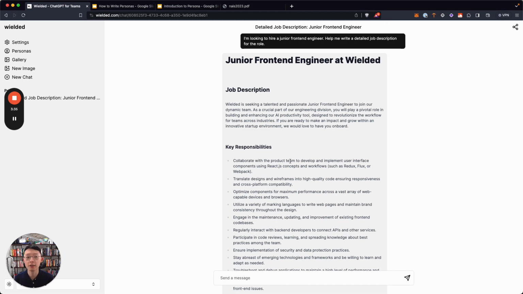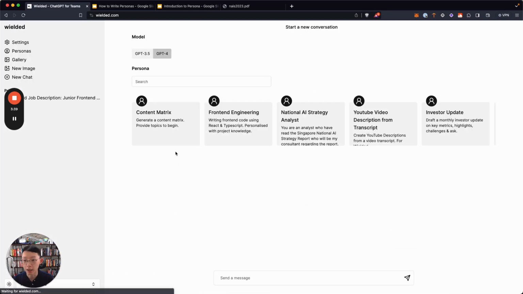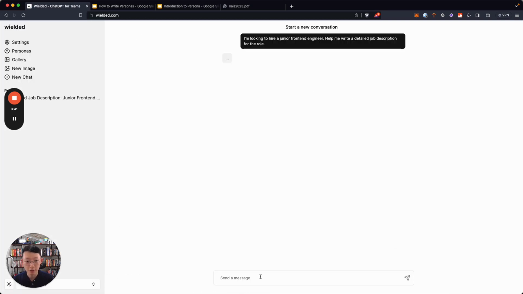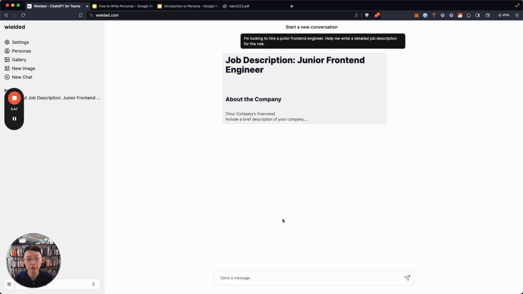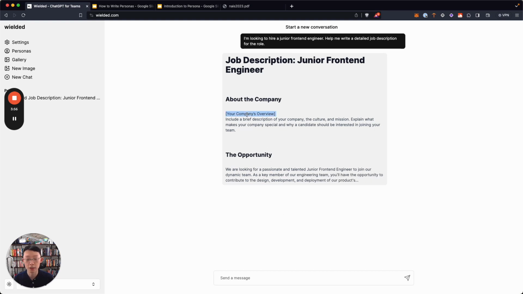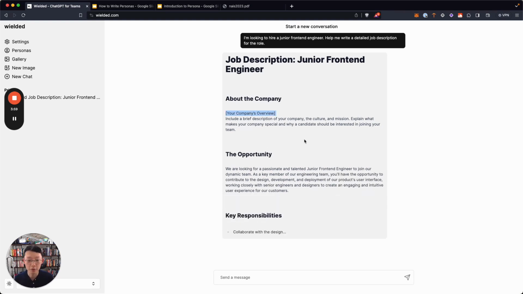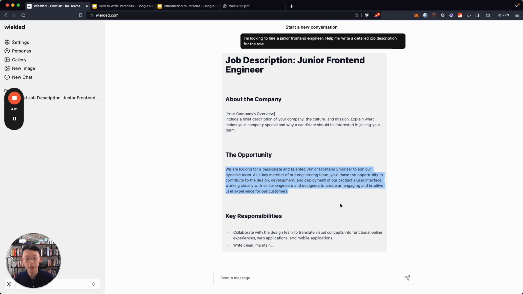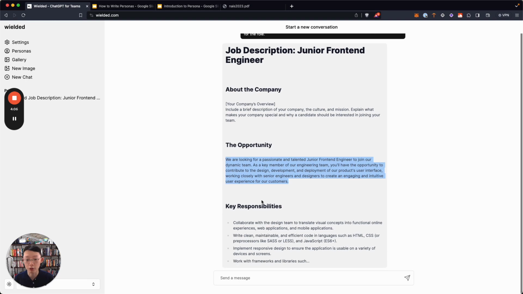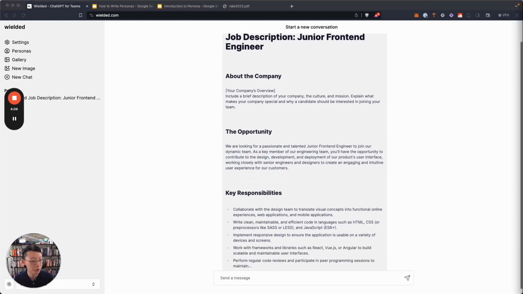If I hadn't given it this information, you would see that it's going to give me something else, right? So this is an example where I did not give it more information on what my company or the technology stack is. So it's saying, hey, your company overview, and then this is really generic. So you can see the quality of your output really changes by just adding a little bit more context. Now I'm not going to wait for this to run.